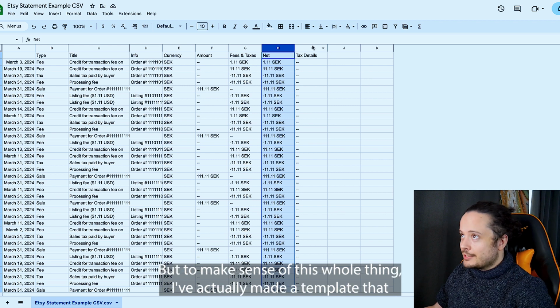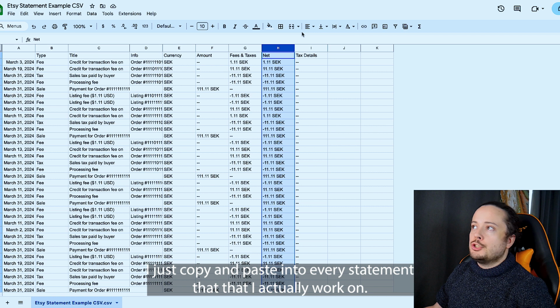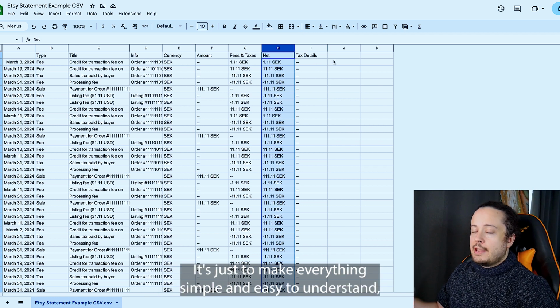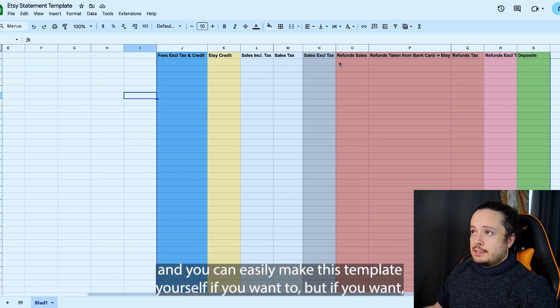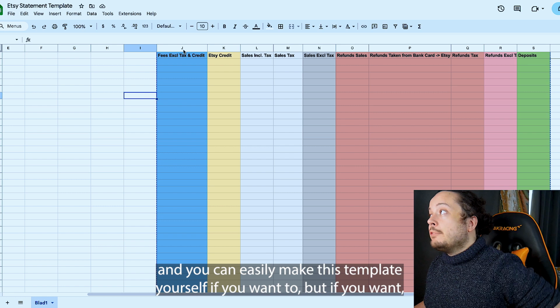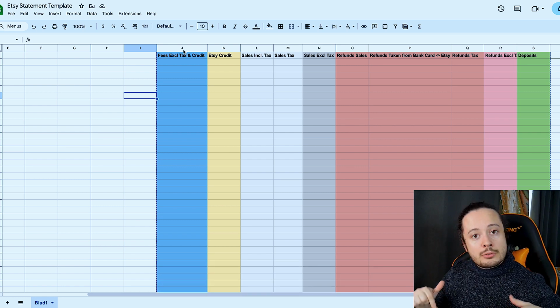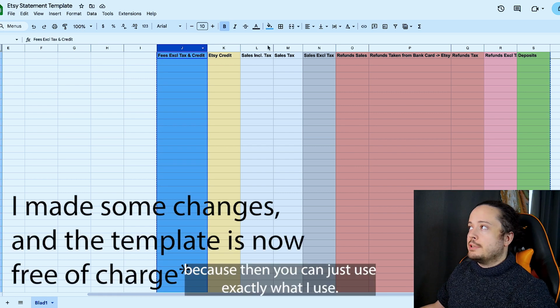But to make sense of this whole thing, I've made a template that I just copy and paste into every statement that I work on. It's just to make everything simple and easy to understand. You can easily make this template yourself if you want to, but I also have a link down below in the description if you want to purchase it, because then you can just use exactly what I use.